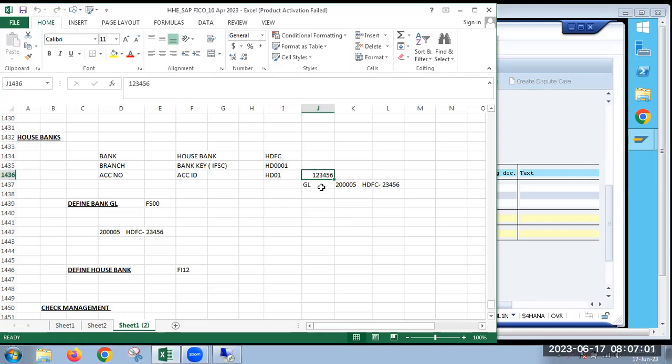Yeah, so the GL we have created, then using the GL, we have defined the house bank. In that, we have added the branch details as a bank key using the IFSC code, and the account ID has been updated. There we have given the number as well as the GL. So whenever we want to post a transaction from this specific bank account, we will be posting from this GL. Okay, then only will the system consider this as a payment transaction from this house bank account or bank account.